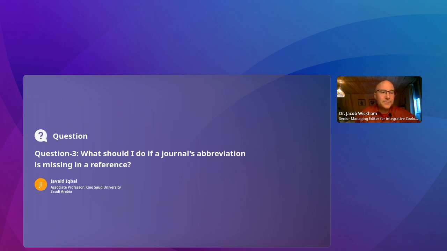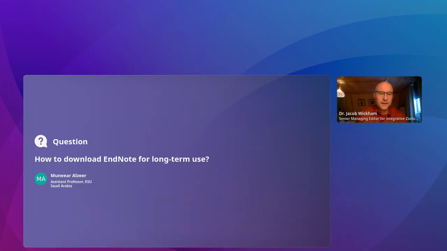Okay, what should I do if a journal's abbreviation is missing in a reference? Well, you may have done this, like maybe if you're hand typing the reference into your library. I would just go back and download the reference again. Just search for the paper in PubMed or Google Scholar all over again, start from the beginning, download the reference again and replace the file. And it should insert the full name of the journal, and then it'll just abbreviate it, depending on the style. So that would be my advice.